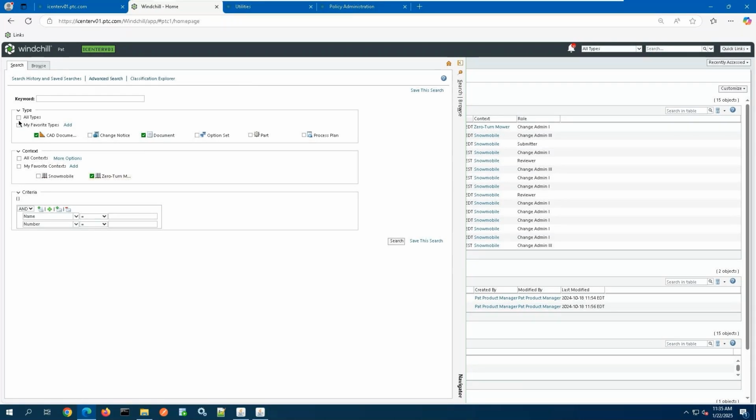But inside of here, you have: what am I searching for? I'm searching for my favorite items, and I can search for CAD. I can go through and search through WT parts. I'm just going to search for CAD. Now, underneath here are all of the attributes that are available for me to search for.